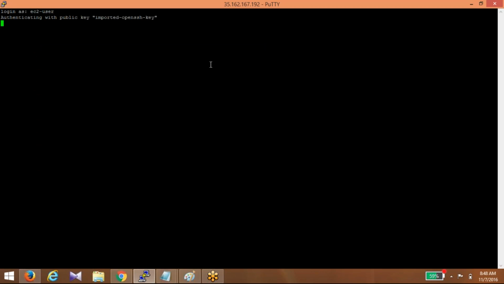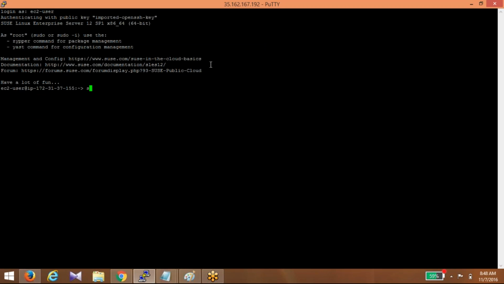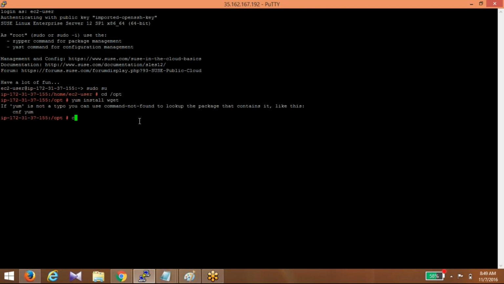Then I have to switch to the root user, so sudo. Now I am the root user, and I have to install Splunk under /opt. So first of all, I need to install the wget utility. Now it has been converted, I guess, to the upgraded Linux version.